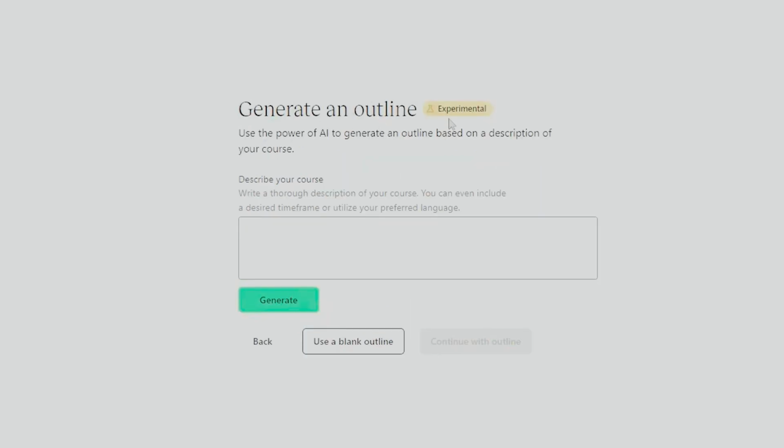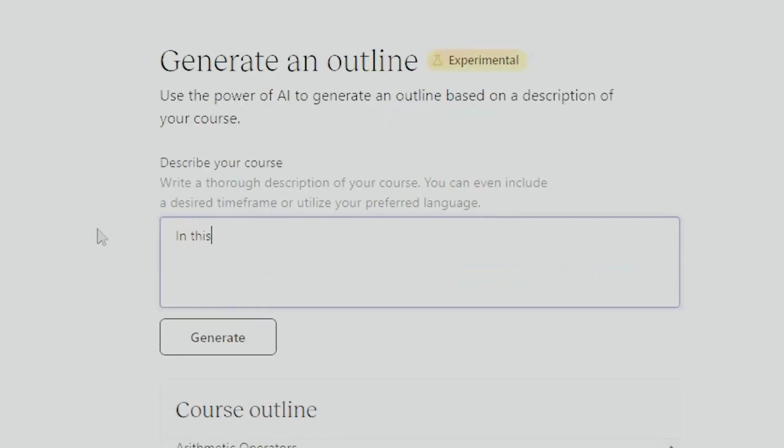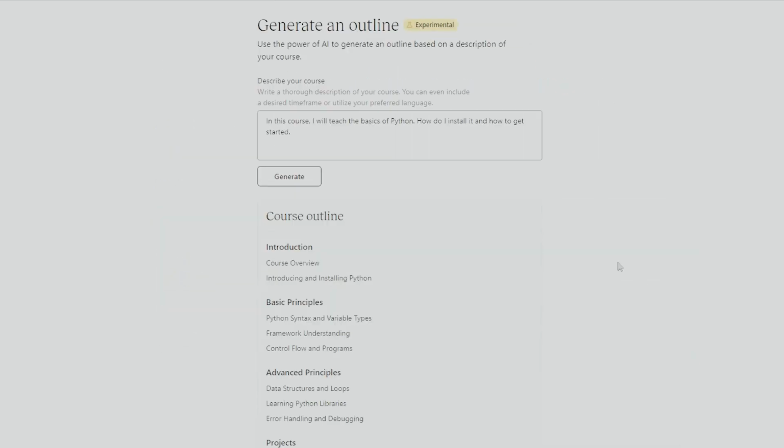Now it says here we can generate an outline using the power of AI based on a description of your course. So let's go ahead and generate a description. In this course, I will teach the basics of Python. How do I install it? And how to get started. Here we go. So let's try this, and I'm gonna click on generate, and here we are.